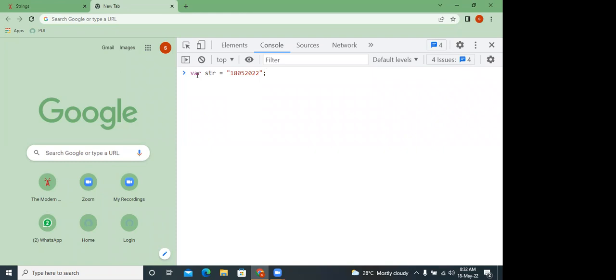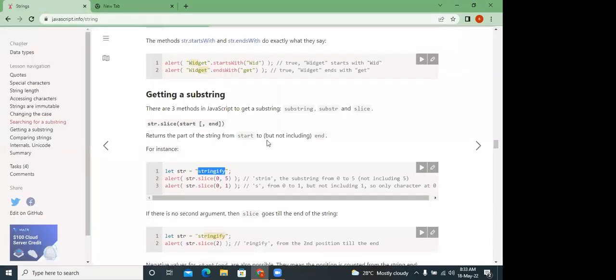Or I want to convert this to something like this. How can we do that? So first we have to get the date and then the month and the year. Then we can append those later. In order to do this, we have to know some of these functions, either substring or substr or slice. First we'll know about slice.